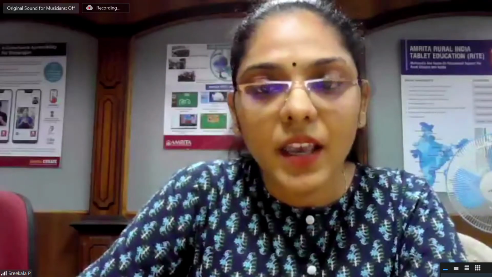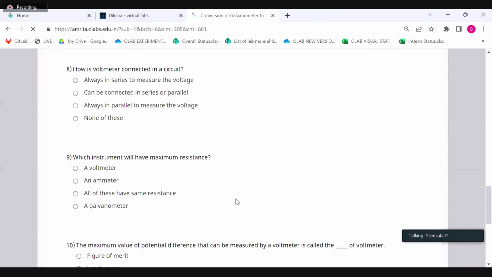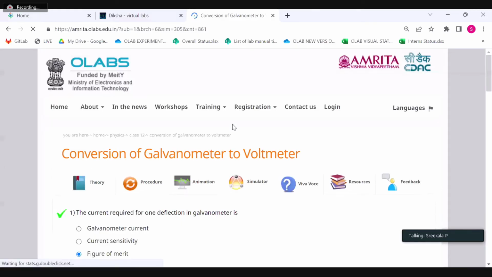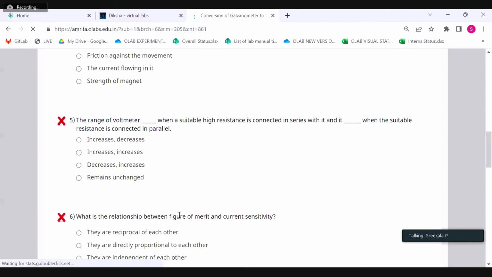And once done, as explained earlier, Viva questions will help the students do it again and again. Viva questions can be attempted as many times as they want. If the answer is correct, a tick mark appears. If the answer is wrong, a cross appears, and then it can be redone.